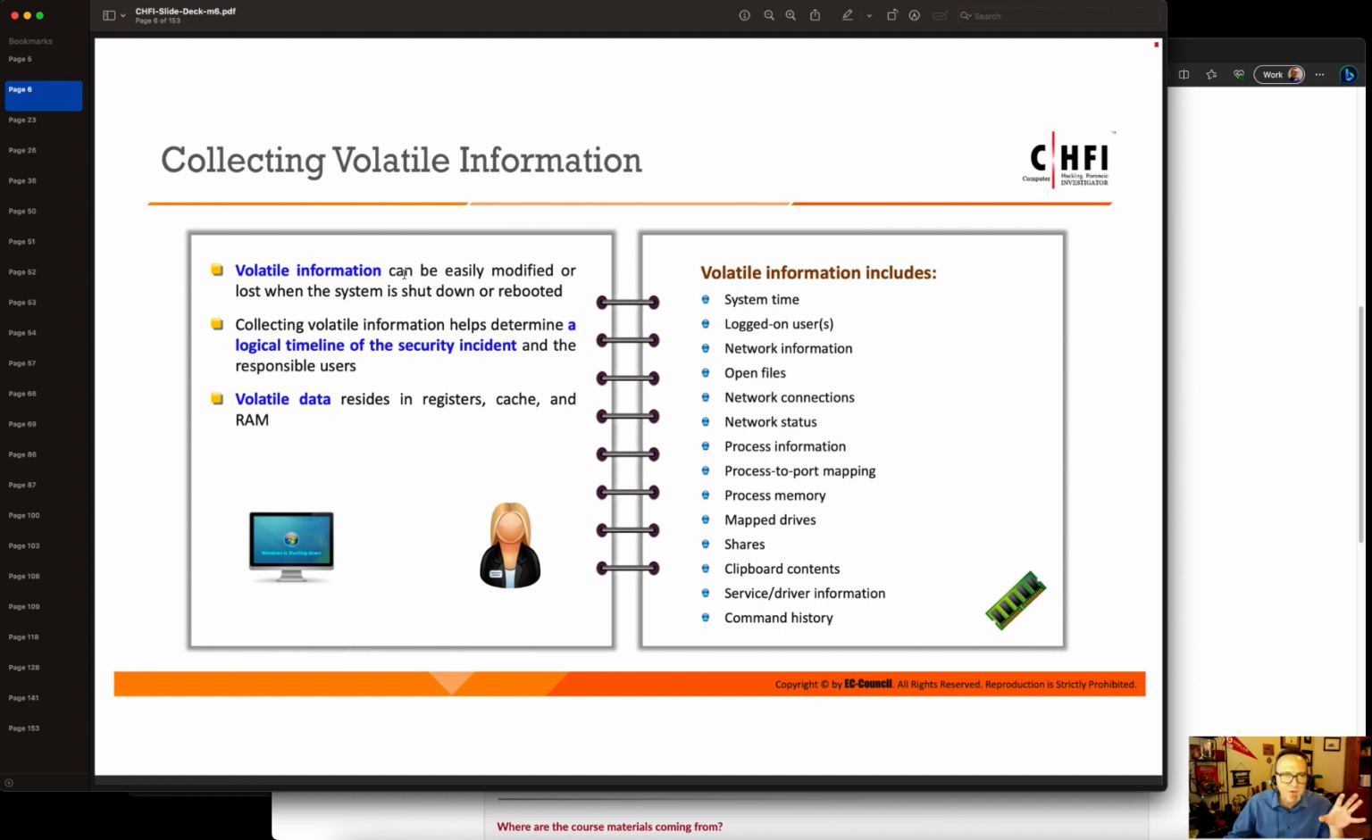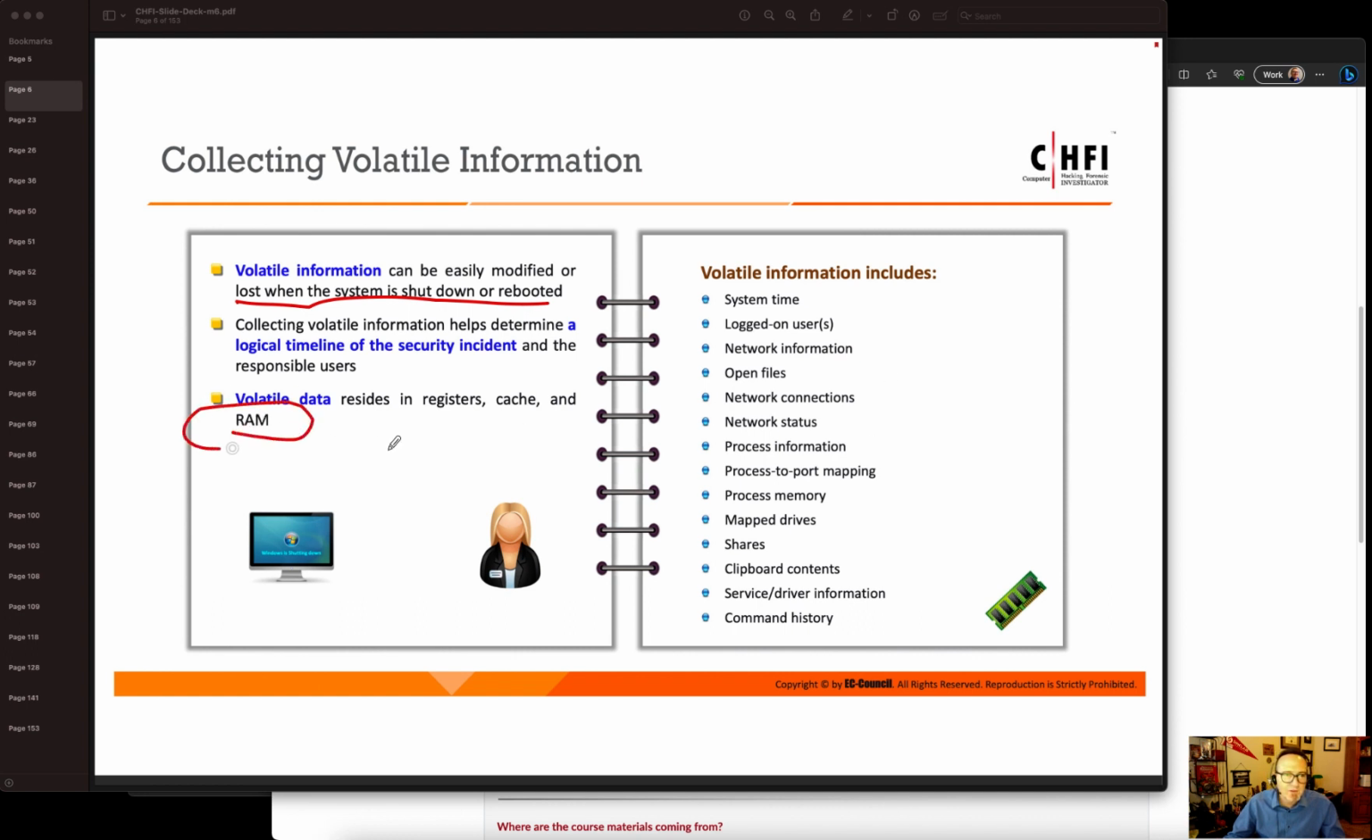But what it really comes down to is this. You want to be able to grab as much information as you can before the system is rebooted or shut down. Stuff is lost once rebooted. Probably the biggest one is going to be memory. So RAM itself is going to be one of the big ones, but other information: current connections, open files, logged on users. So we'll keep that in mind as we look at the next part here.